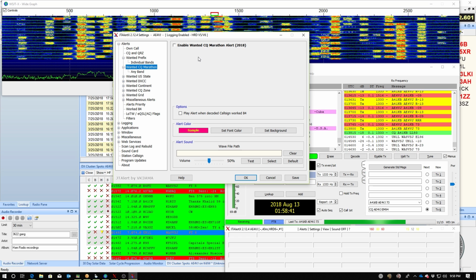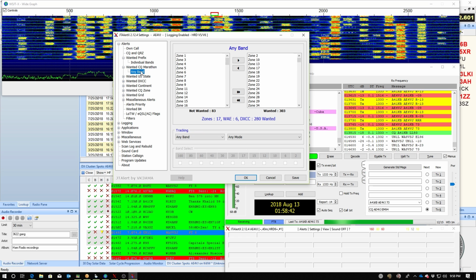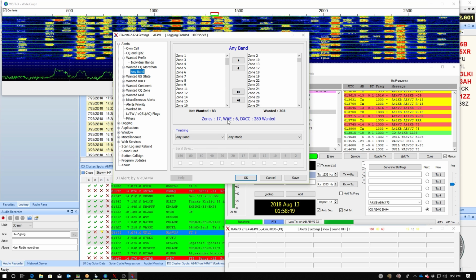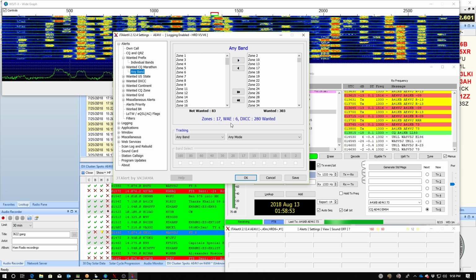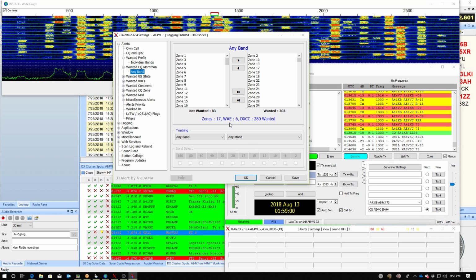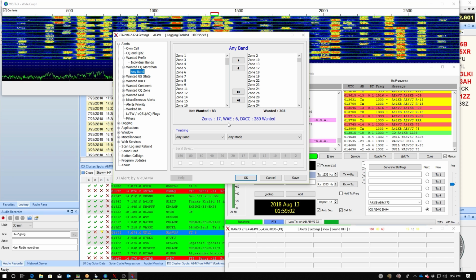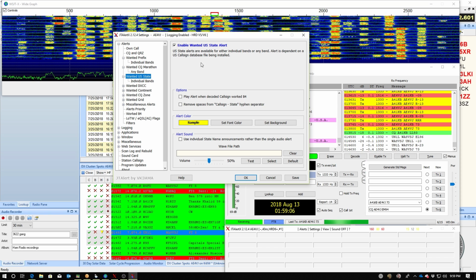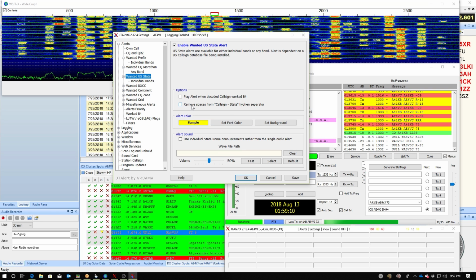If you're doing the CQ marathon, you can set all that up right in here. Stuff not wanted, stuff wanted. There's what you currently have. That's after you do reading of the logbook, and we'll get into that. U.S. state, if you're looking for worked all states, you might want some of those to pop up on some of the ones that you need, and that can be handy for that.